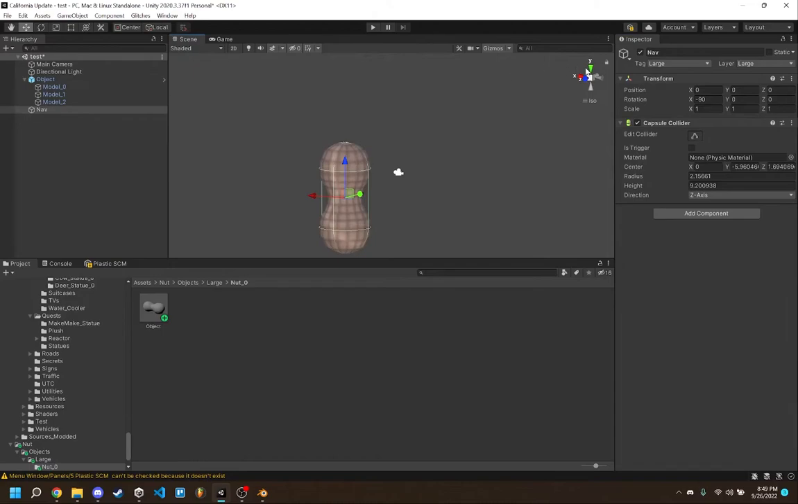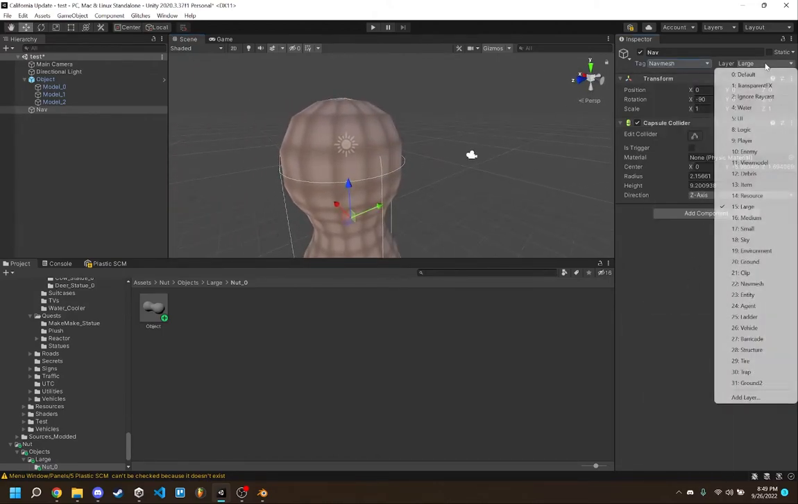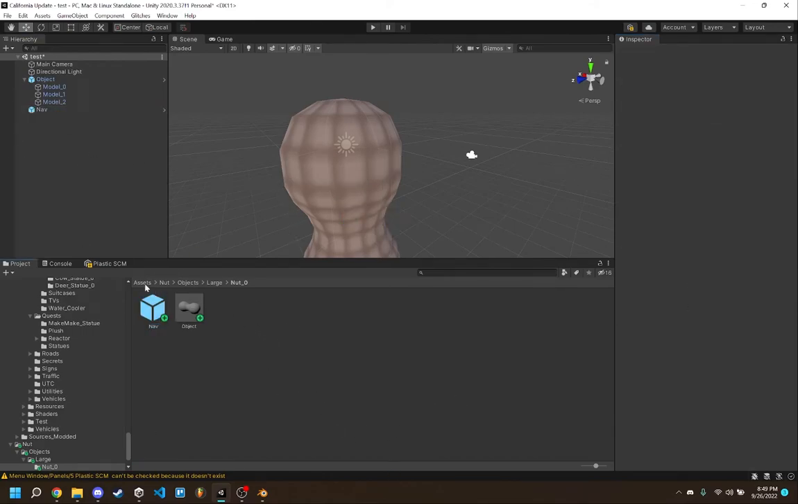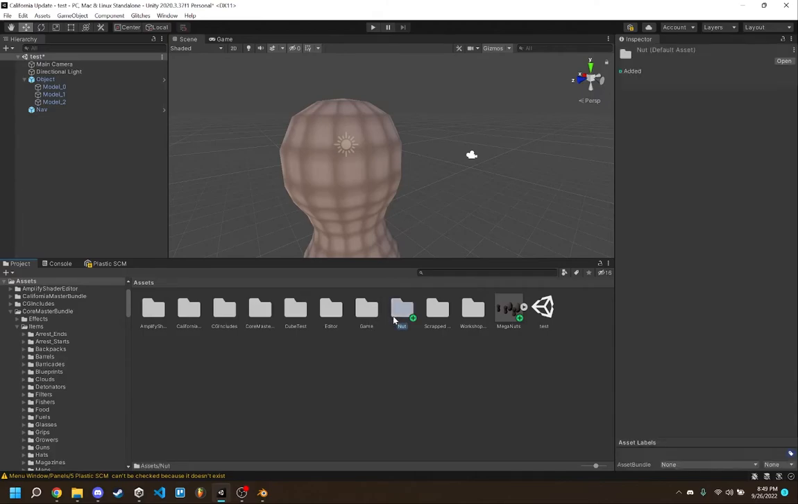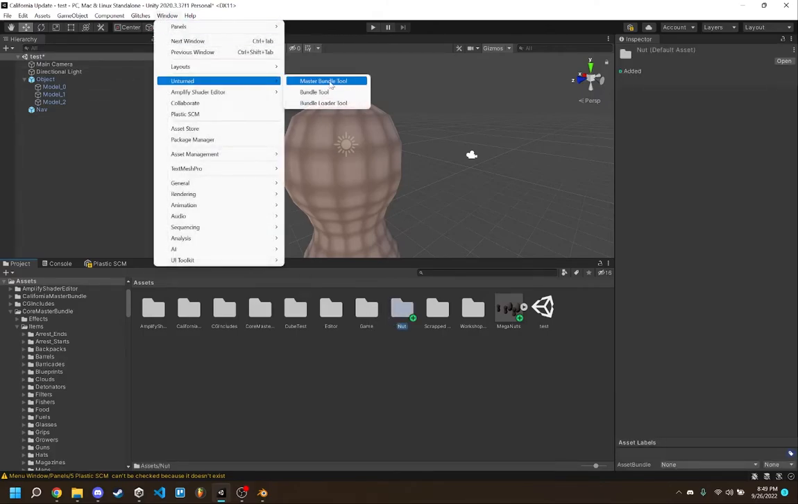So just give it this for the nav. Set your tags and layers to nav mesh. Throw them in. Boom, there you go. So now we want a bundle. You have two options. You can use the master bundle tool or the bundle tool.